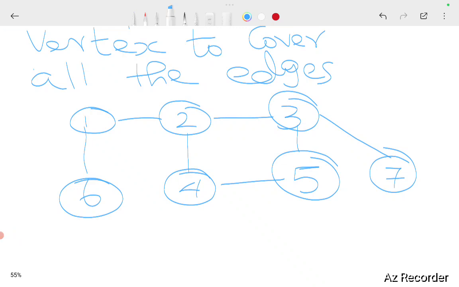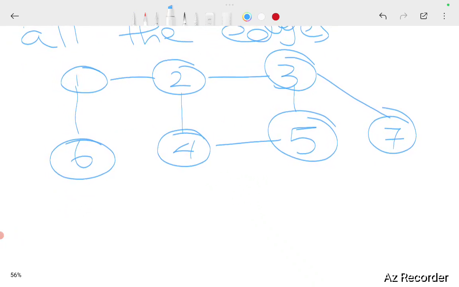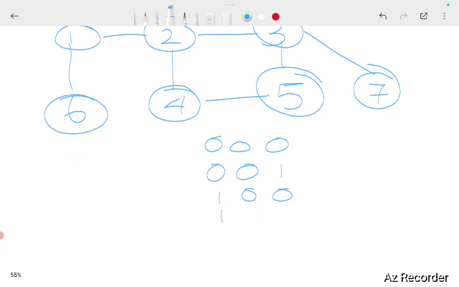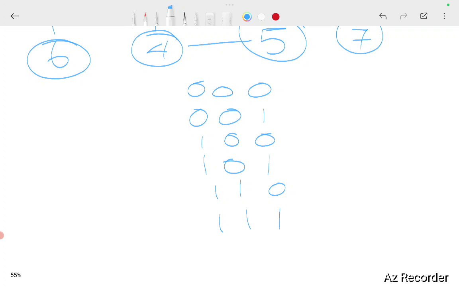In the actual approach, how can this be solved? We need to find all the possible combinations of the subsets. For example, if your graph contains only 3 vertices, all the possible combinations of the vertices are 000, 001, 010, 011, 100, 101, 110, 111, and so on. That means 2 power 3. There are 2 power 3 combinations.